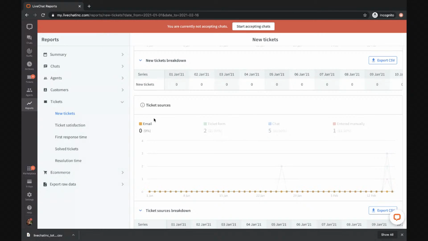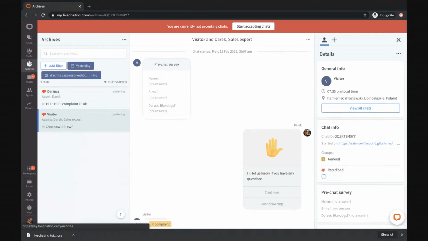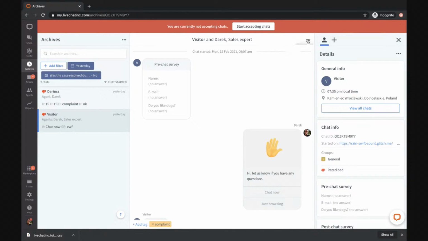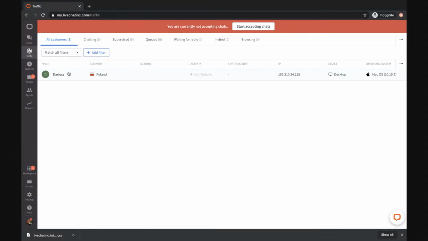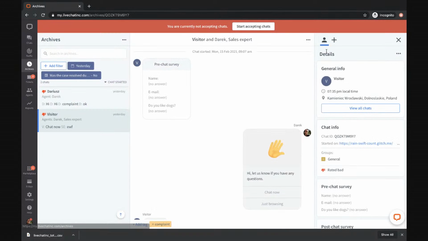So those are the tickets created either from the archives, so let's say the one created here, or from an ongoing chat. I'm not sure if the customer has left the website, so I cannot start an ongoing chat to show you, but it will be the same as in the archives. Simply click the 3 dots here and create the ticket.